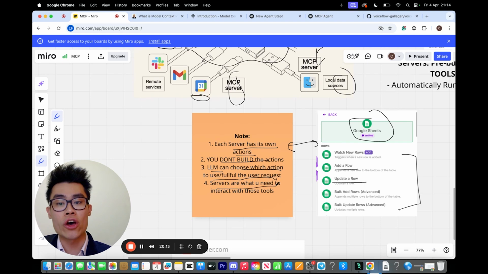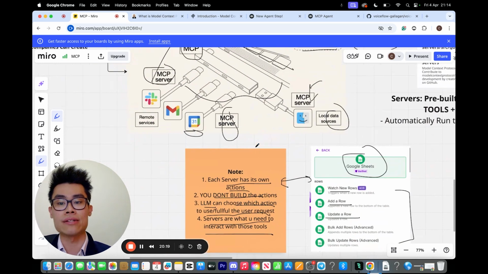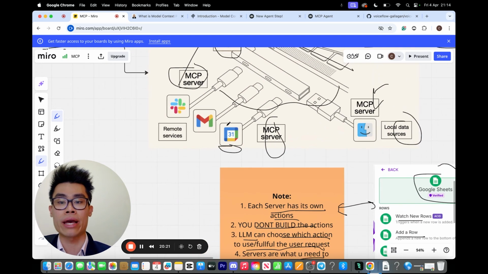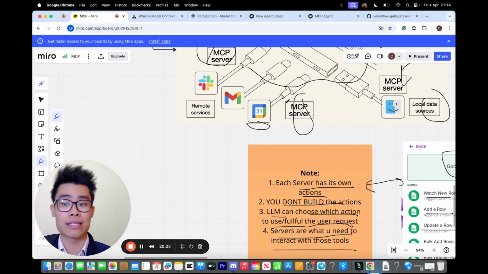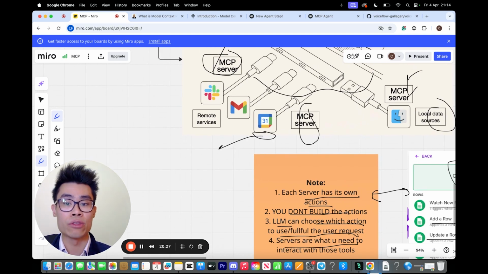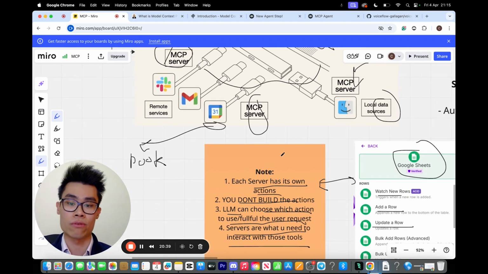And remember that servers are what you actually need to interact with those tools. So you have, let's say, a Google Calendar MCP server. That's basically what you interact with in order to access, let's say, a schedule booking or a check for availability tool. The MCP server is what you interact with.